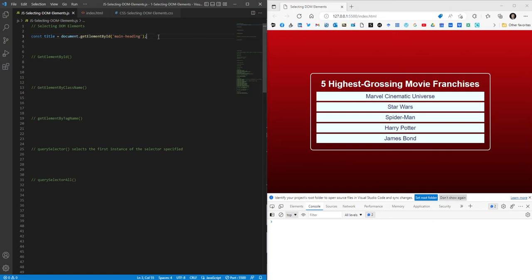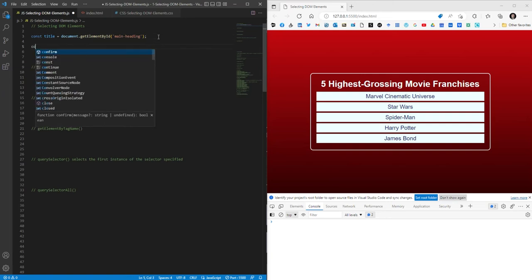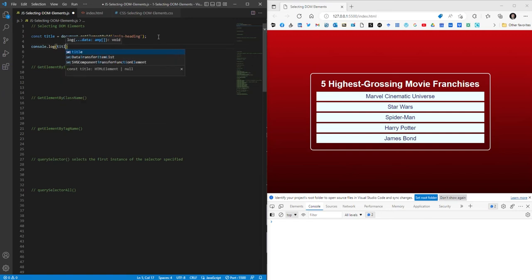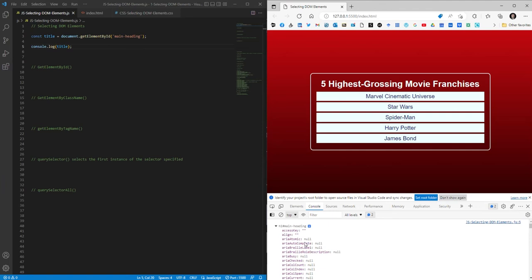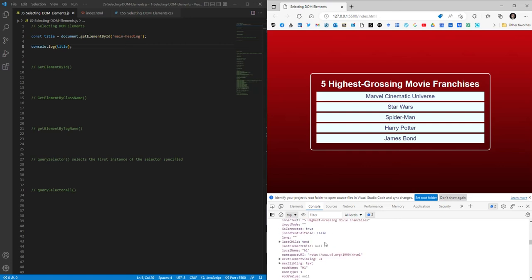So what we could do is console.log title, and let's get that semicolon, and now hit save. If we look over here, look what we have. We have main heading. And now I open this up to show you something: once JavaScript knows it's an HTML item and goes into the HTML, this is all the information it now knows about that element.